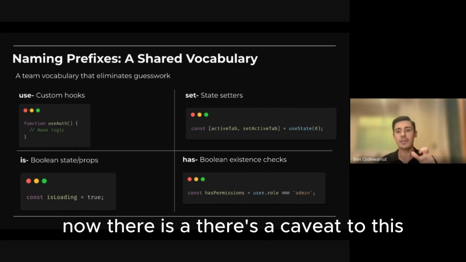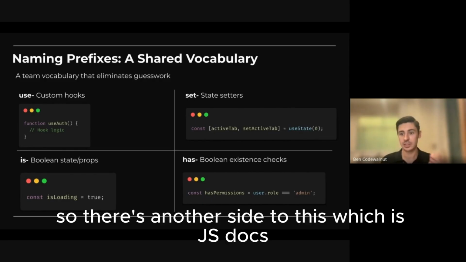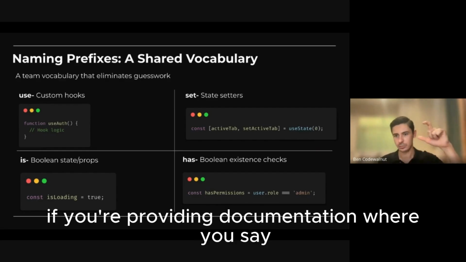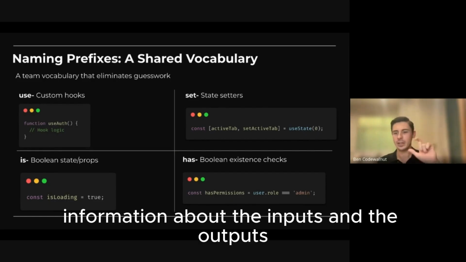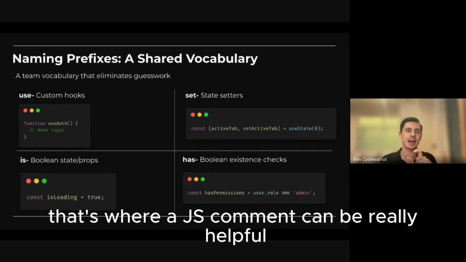Now, there's a caveat to this. There's another side to this, which is JSDocs. If you're providing documentation where you give a bit of information about the inputs and the outputs, that's where a JSDoc comment can be really helpful.